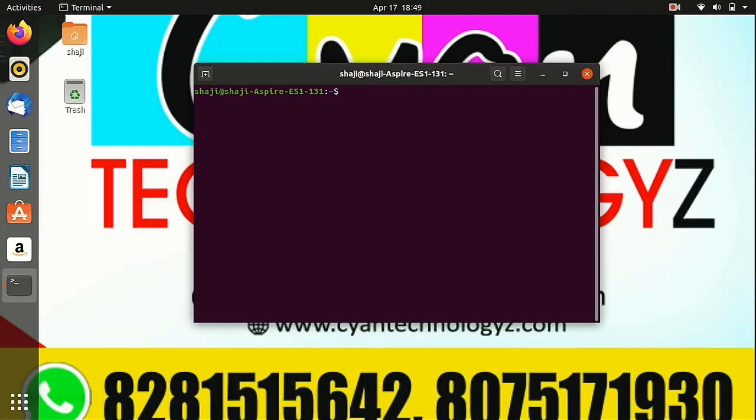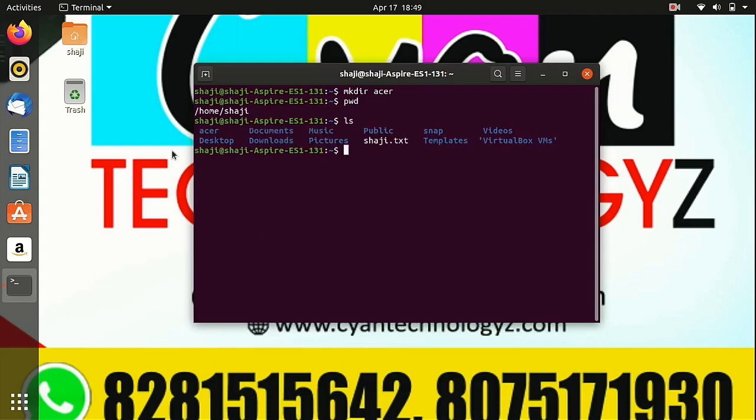The next command is mkdir. It is used to make a new directory in Linux. So I'm just going to create a new directory. I'm creating Acer. My current working directory is home, so I'm just going to run ls. As you can see, it has created Acer.